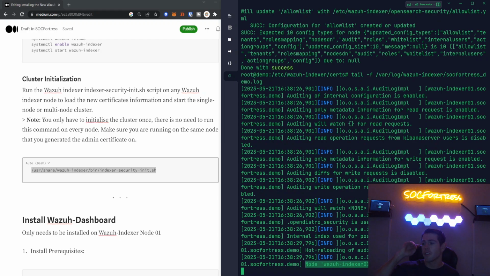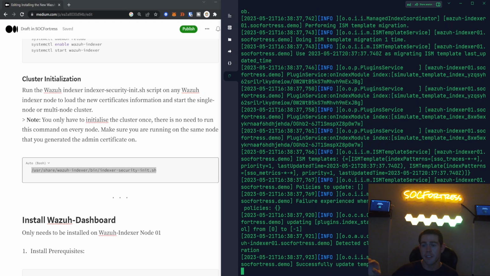If you are doing a cluster of Wazuh indexers, this only has to be run once. So get all of your Wazuh indexers clustered together and then run this script, and you only need to do it one time.